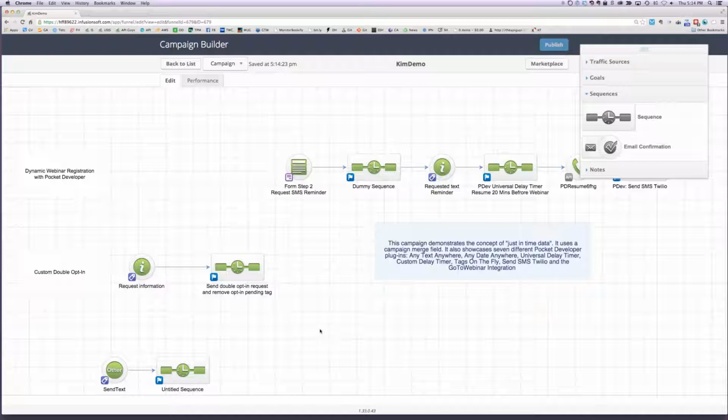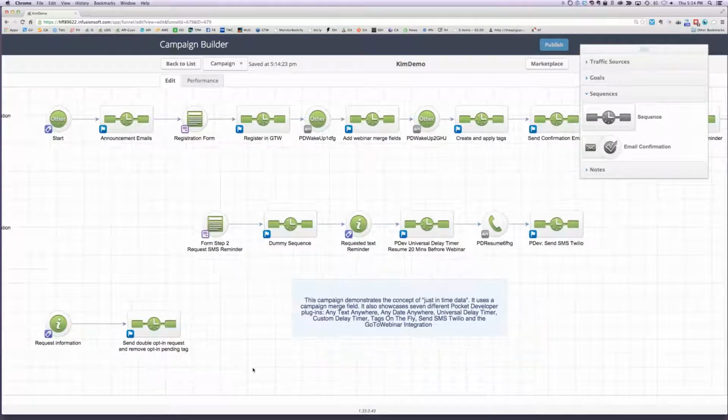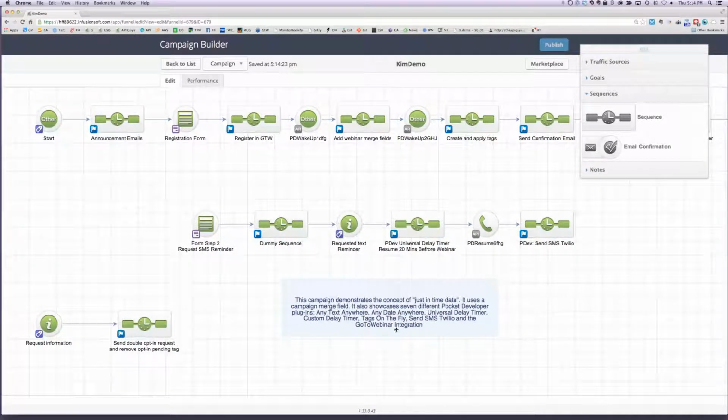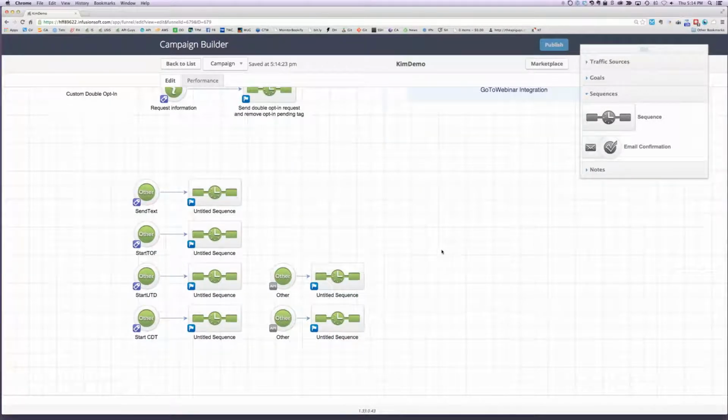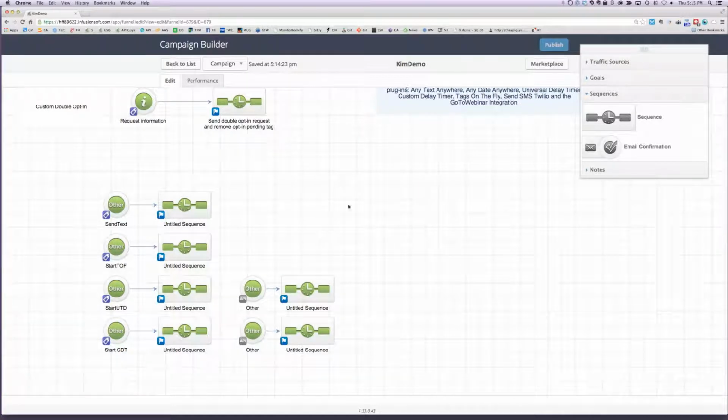But before I jump into this campaign here, which, as you can see, demonstrates a concept we call just-in-time data, it does not use a campaign merge field. I thought I was going to, and that did not work. You can't use a campaign merge field in a post, so I need to take that out. It also uses 7 different Pocket Developer plugins to do all this. So we'll show you all that. But I want to show you how these things work, so that you understand as we are going through it, very simply, how they work.